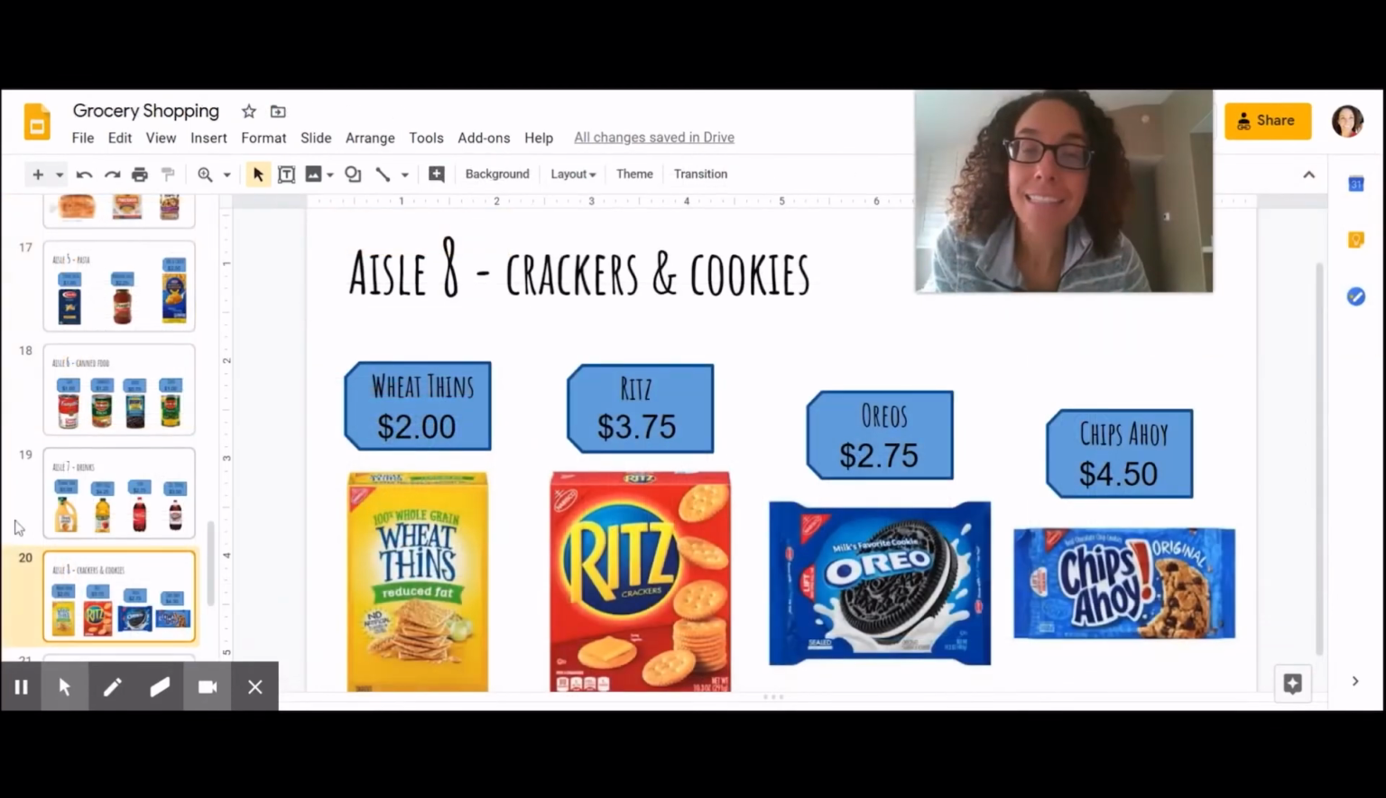Now, the last thing on our shopping list was, I don't remember. What was the last thing on our shopping list? Do you remember? That's right. The last thing on our shopping list was French fries. French fries at the grocery store come frozen. They're in the frozen food aisle. Let's go find the frozen foods.